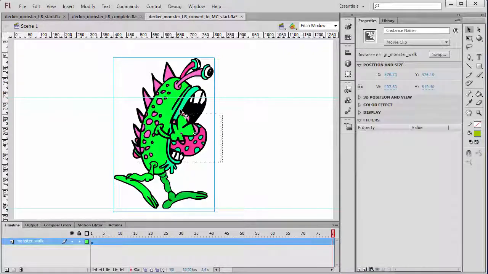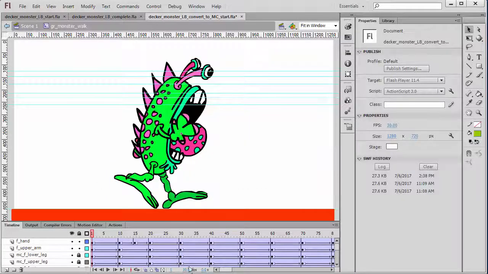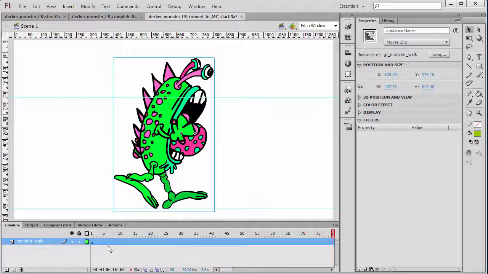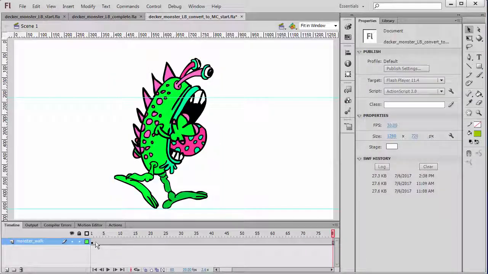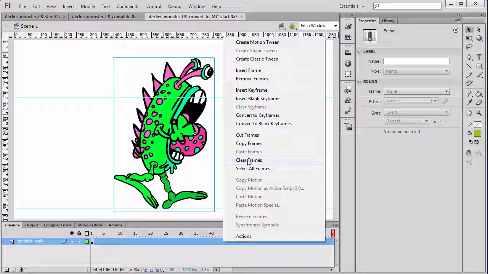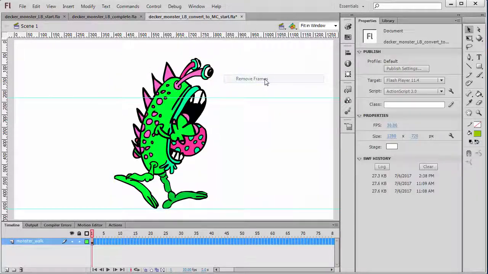My animation, my walk cycle in this example is actually 80 frames long. So I came out to scene 1 and I had added 80 frames because I had a graphic symbol. But with the movie clip symbol, all I need is that first frame. So I'm going to select all of these extra frames, and then I'm going to right click on them, and I'm going to remove frames.